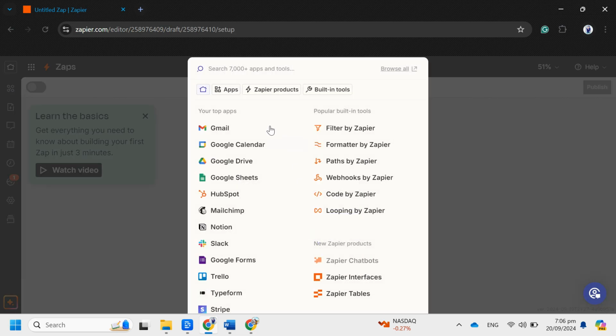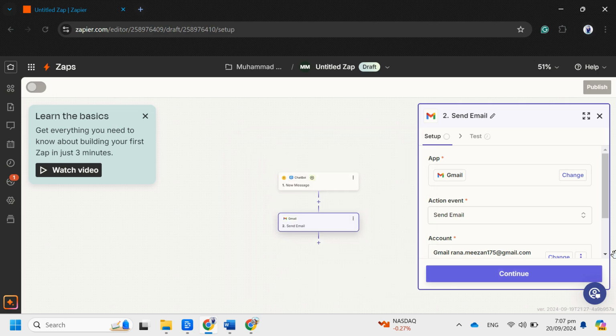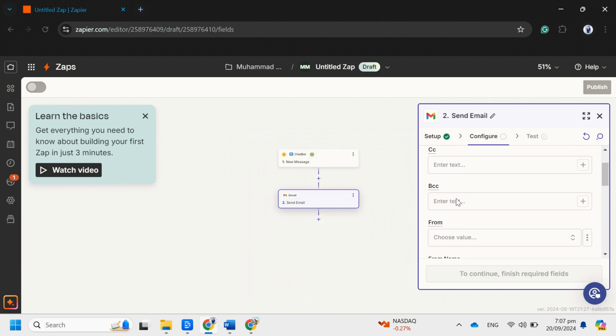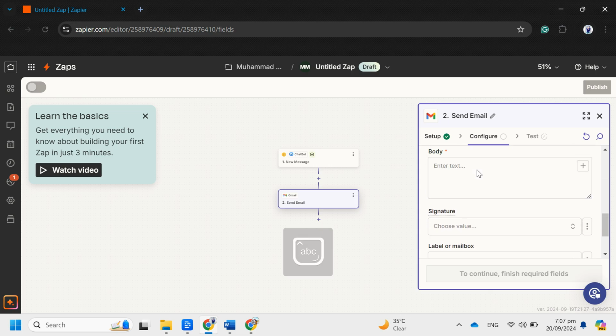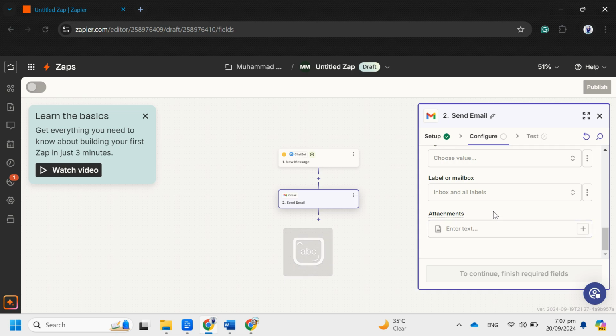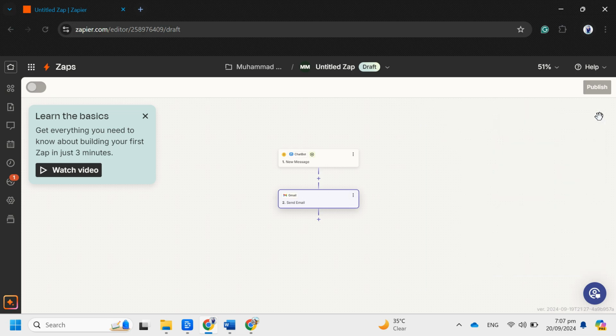Similarly, in the Action section, select Gmail. Then just choose an action event and add your account over here and click on Continue. Then just fill in these information and tap on Continue. At last, select your relevant choice and move on with that.